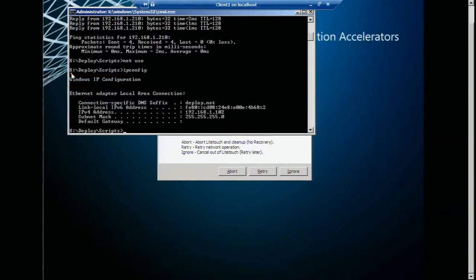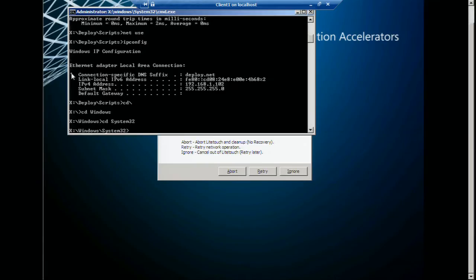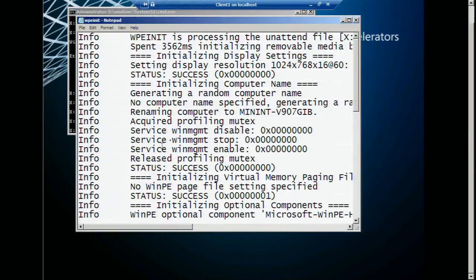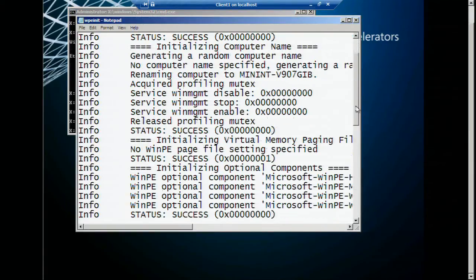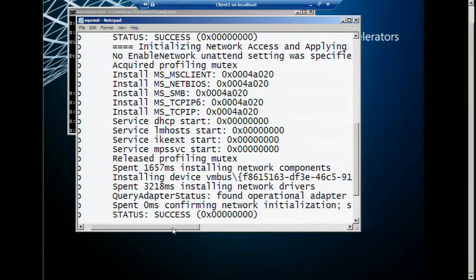I mentioned a log file before. In the Windows System32 folder, you have the WPEInit log file. WPEInit is, of course, the component starting the network in WinPE. So by opening this file, I can actually see that WPEInit spent almost 2 seconds installing the network components, and it was doing that for this specific device.